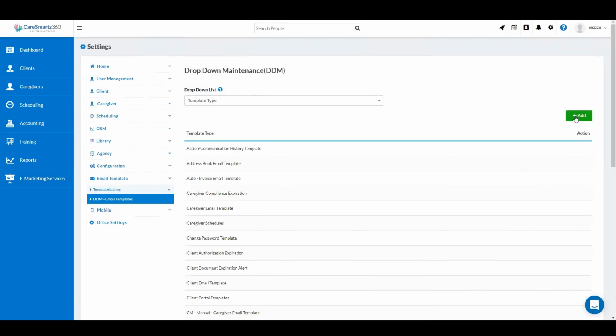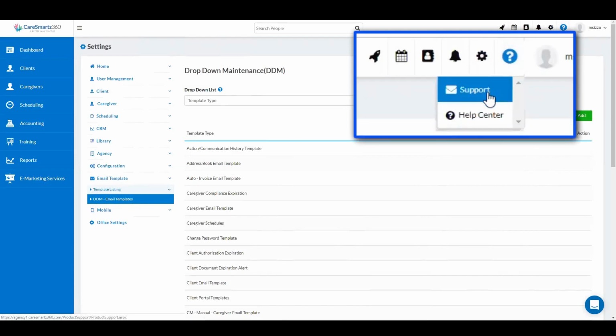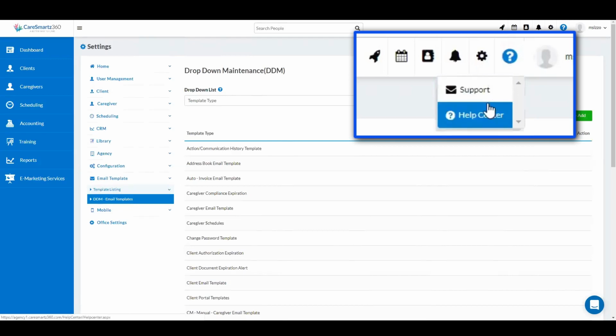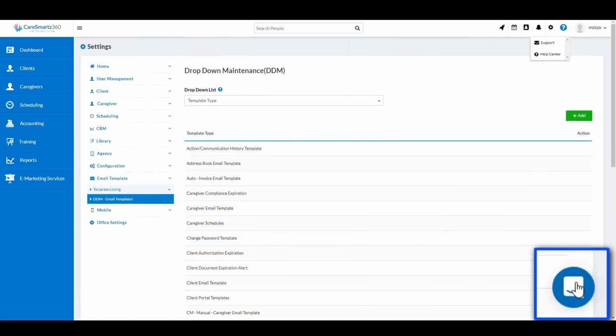If you have other questions about how to customize your email and text templates, you can click on the question mark in the blue circle. Clicking on Support will send an email to our support team. Clicking on the Help Center will take you to our help articles. You can also always click on the speech bubble in the bottom right corner and open a chat conversation with the support team.